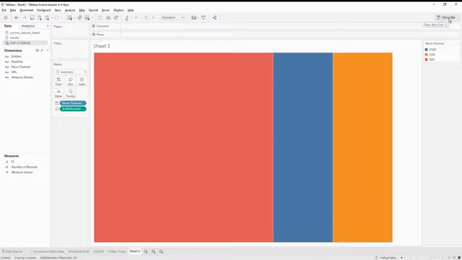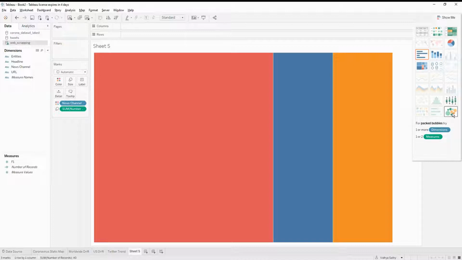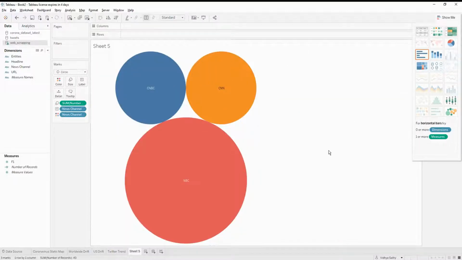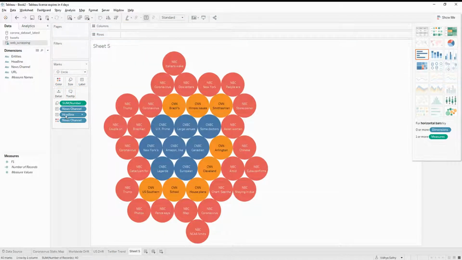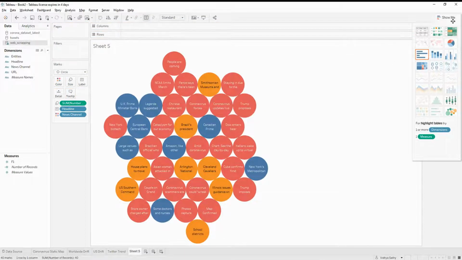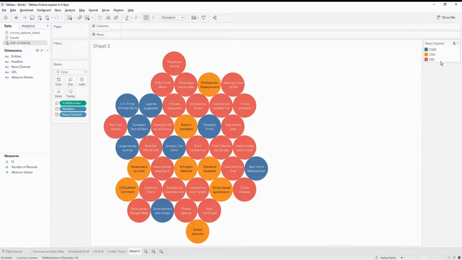And let's also change the kind of chart into, say, a pack bubble. The moment I do it, I get three different sizes. It says NBC has had more headlines with respect to coronavirus, and then we also have the news from CNBC with 8 and CNN with 8. Now let's move the headline into the label, and let's take the news channel name out of the label, because we already have it in our legend on the right. So let's remove that.